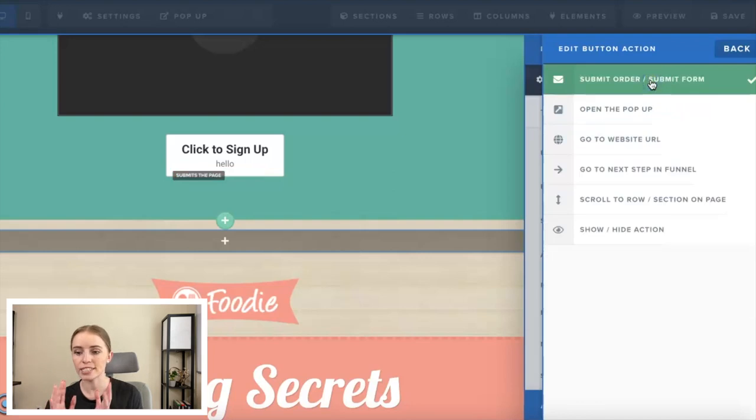So the first one is submit the order or submit the form. This is the only action that is actually going to submit information. So if you are collecting leads, credit card information, you wanna click on this because that's what's actually going to submit the information. And one thing that's really important to know is once it submits it, it is going to take your customers to the next page in the funnel, okay? So right here, that's what I think confuses people: you can see this go to next step in funnel, but basically if they don't have anything that they are trying to input, that you don't want to collect anything from them, then you're going to click on go to next step in funnel. But if you want to collect anything from them, you want to do submit order or submit form.